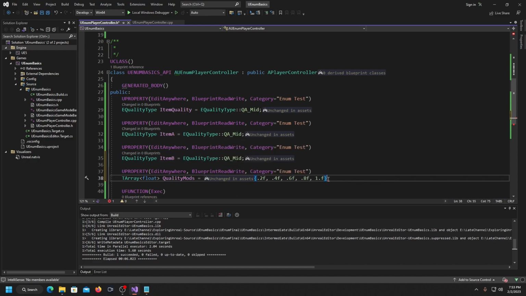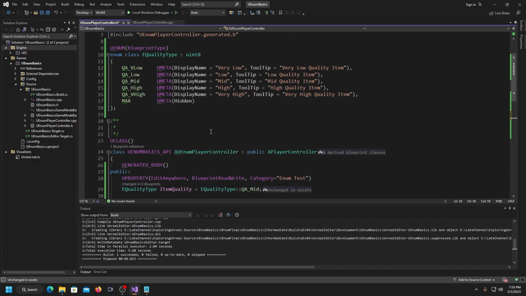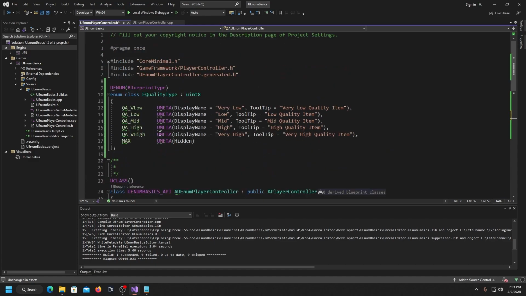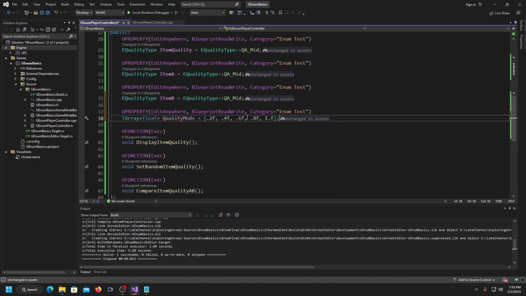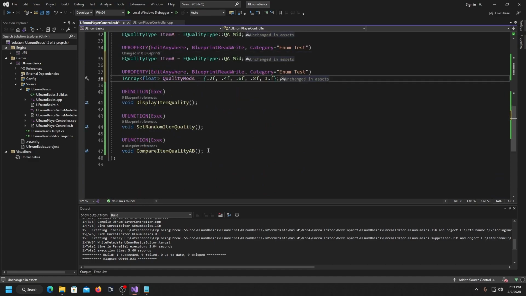There we go. And so what that's going to give us is an array with 5 entries, just like we have an enum with 5 entries that are usable. Okay. So then what we're going to do, now that we have this set up, is we're going to create a function that's going to go ahead and log those qualities.